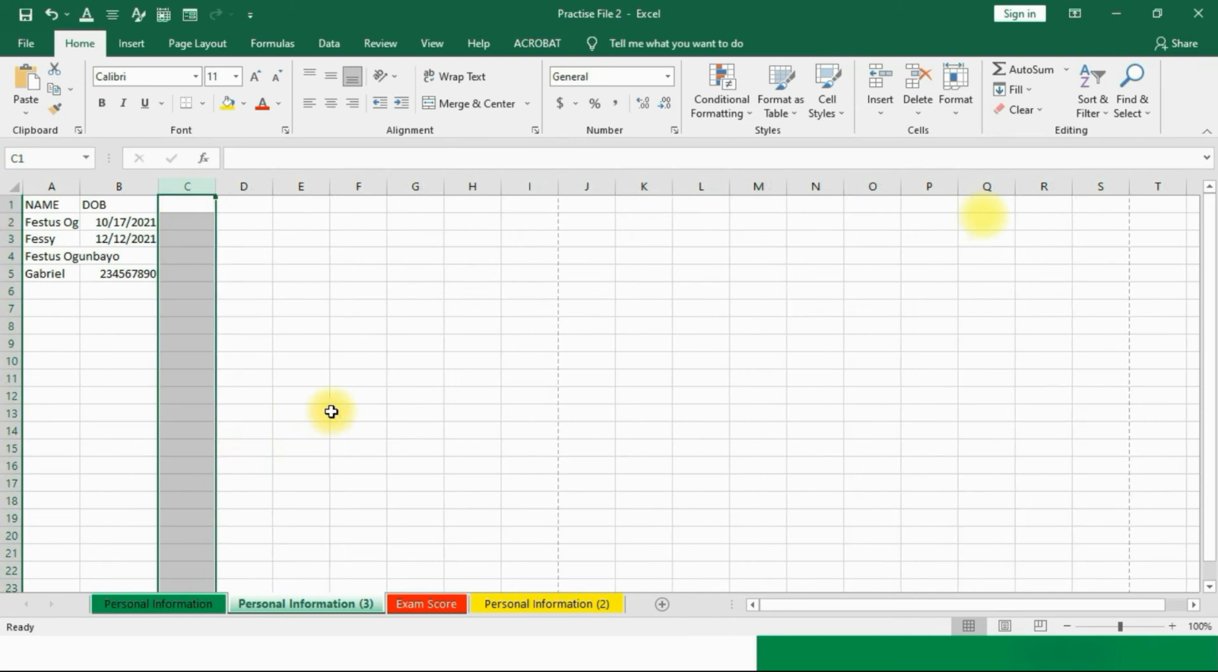So I can decide to delete it also. Now Ctrl Z to return. So can you see that? So that's how to do that.